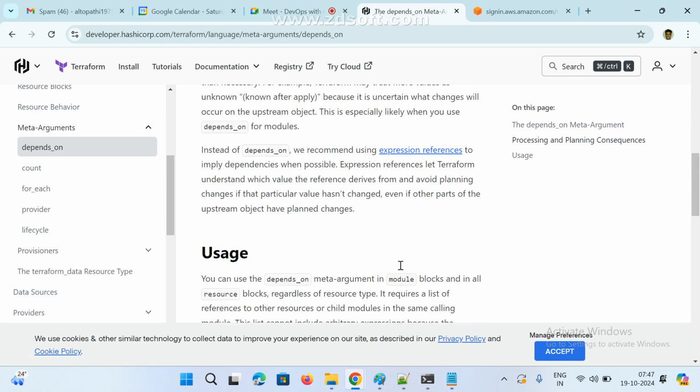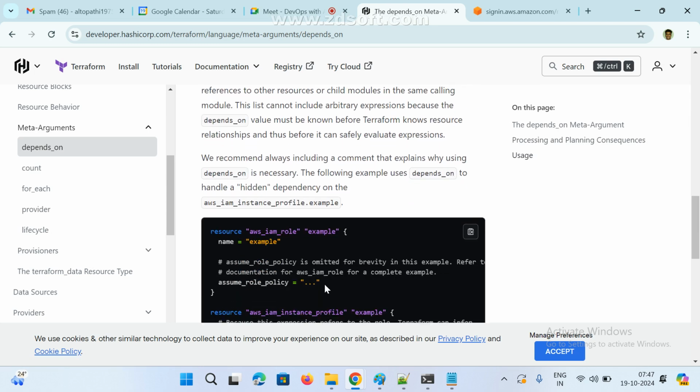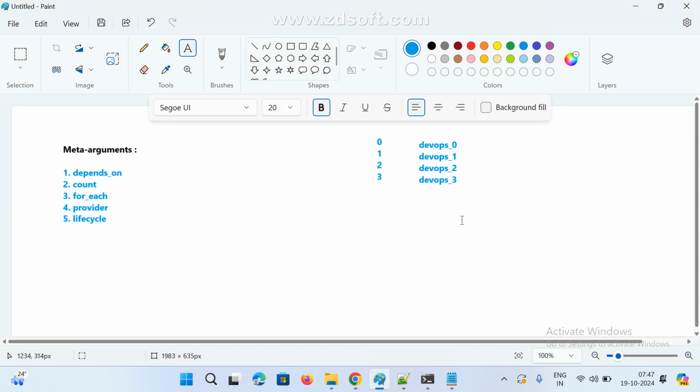Also depends on. This is also simple. Depends on means before creating, for example, I want to create a VPC subnet. If you want to create a subnet, what is mandatory, guys? VPC. So VPC is mandatory. Without VPC, can you create subnets? No, right?